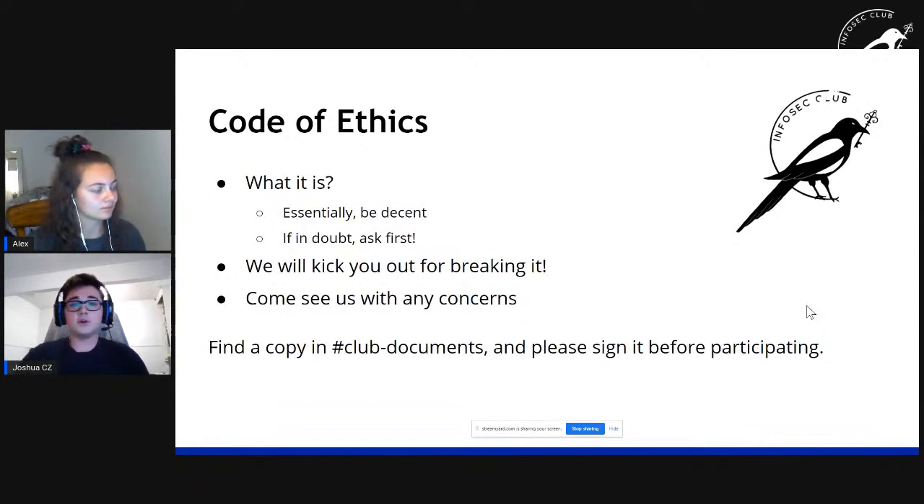And now on to the code of ethics. So our club teaches skills related to exploiting vulnerabilities in systems. So with that comes responsibility to be ethical in what we do and to never act maliciously. So we ask that all of our members commit to being ethical hackers and to take the skills that we teach and please not use them for the forces of evil.